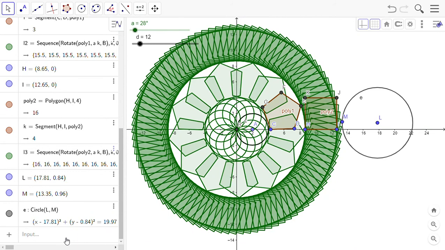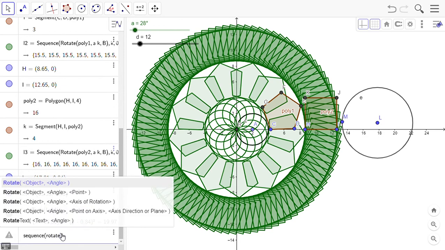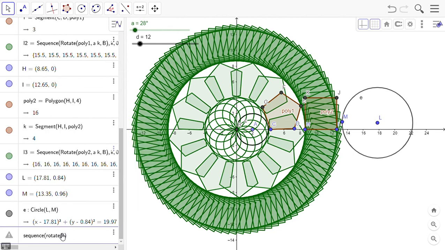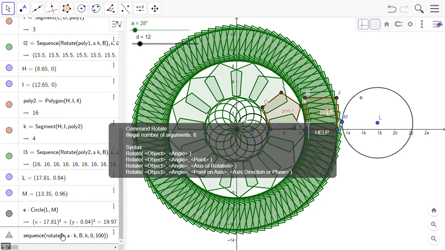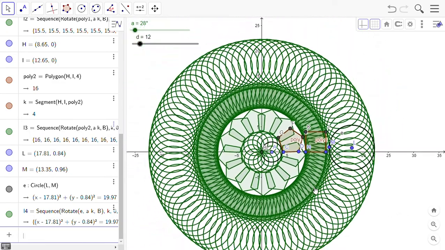Now our circle, replicate our circle and rotate its replicas around at point B. So again, use the formula sequence, rotate our, no, that's not polygon, that's circle E at certain degree A times K around point B, where K represents the number of copies from 0 to, I want to make 100 copies of that. Why isn't it working? Sequence rotate. Okay, I missed a close parenthesis. There you go. That's beautiful.